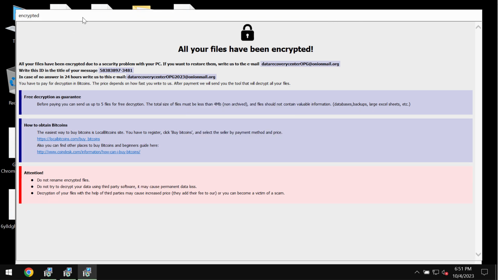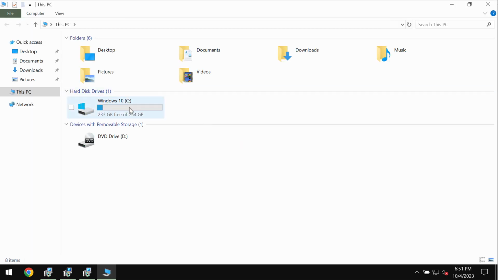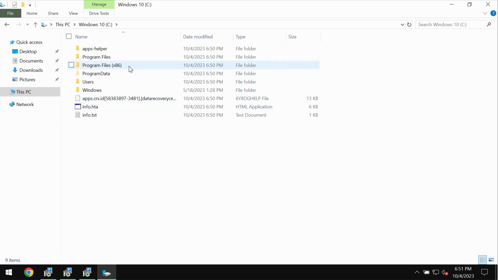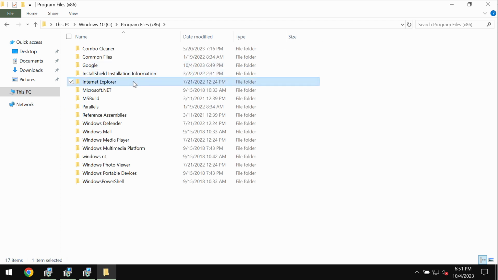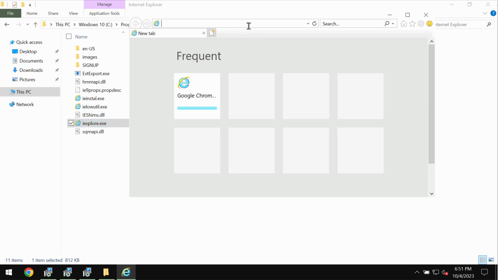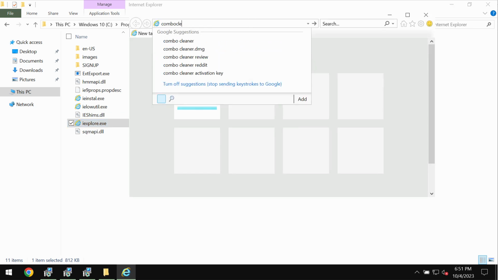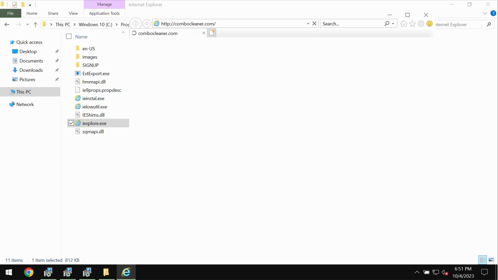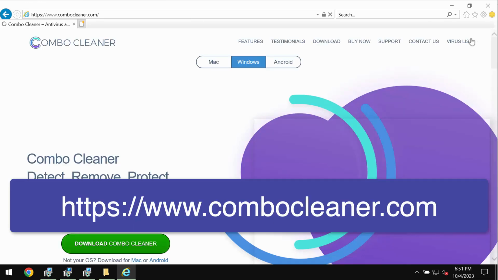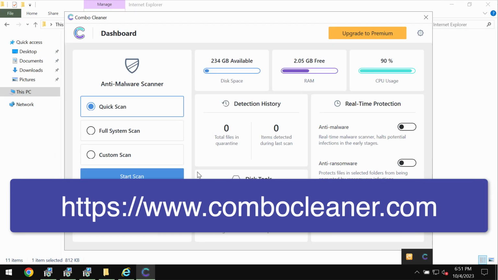I recommend you to immediately remove this ransomware with the help of reliable antivirus software. I recommend you to use Combo Cleaner for this purpose. Get Combo Cleaner on the page combocleaner.com. Download the application, install it, and start researching the system.